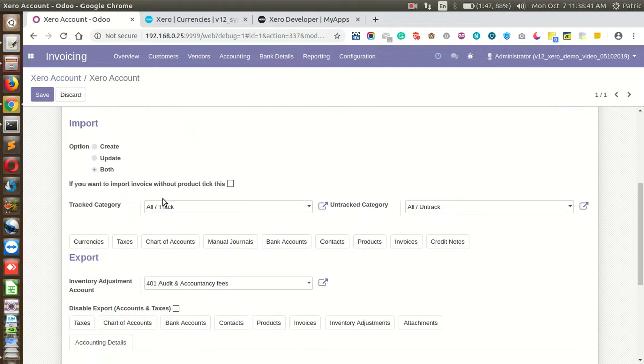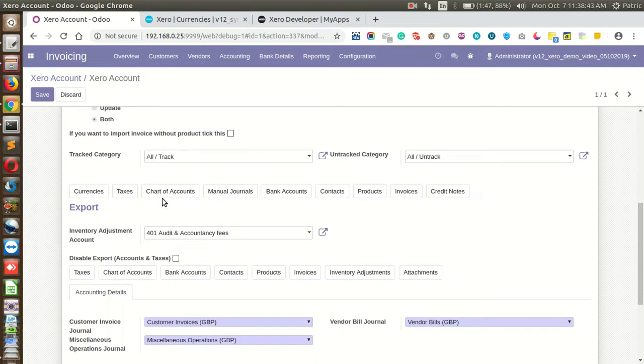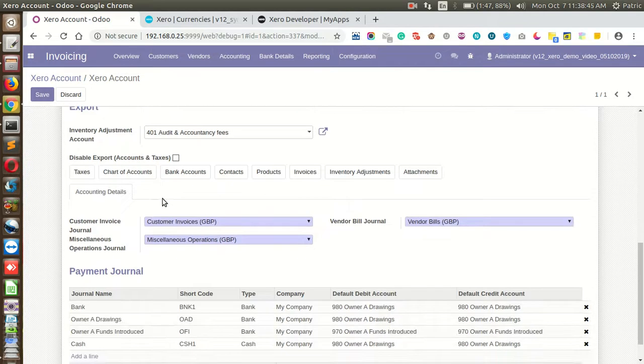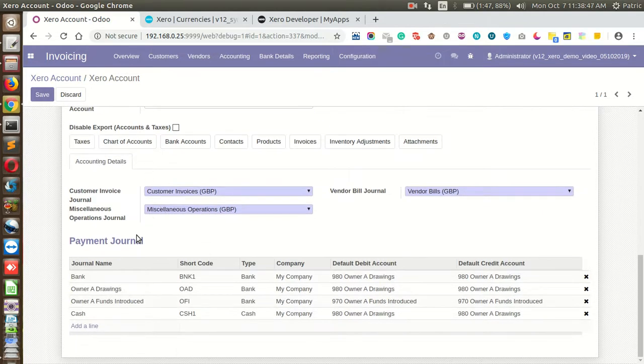Now we will configure different kinds of payment journals over here. You can see that I have configured the customer invoices journal, that is customer invoices, and this is for the GBP currency. We have taken an account for the UK, United Kingdom. So here we have configured it for the GBP currency, and on the Odoo side also we have configured the database for the GBP currency.